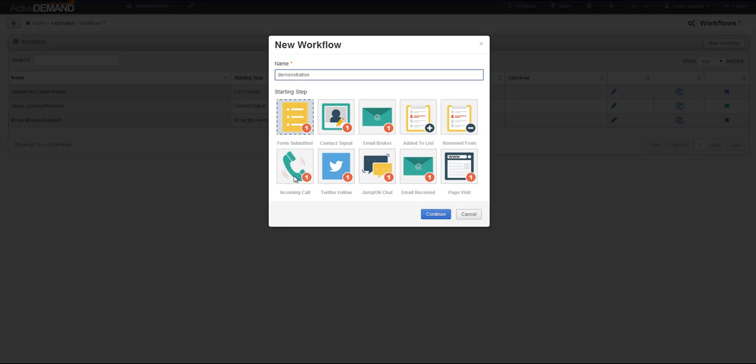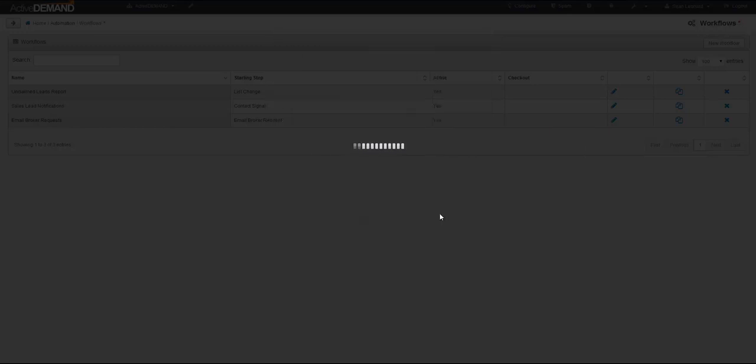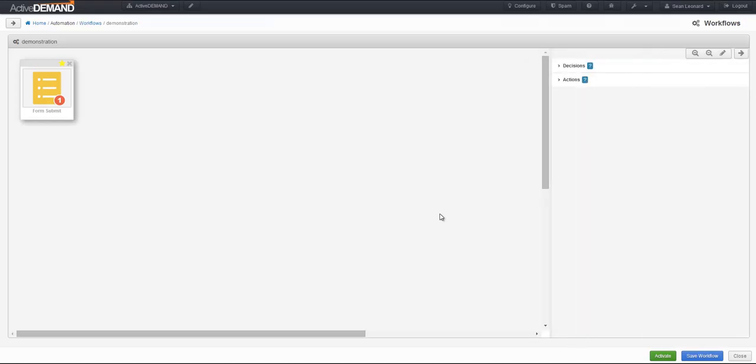For example, in this demonstration, I'm going to show you a form submit as the starting step. In places like an autoresponder, it is a form submit and it's already created. So you will not have to go and create this workflow for a form submit. It will automatically be created.